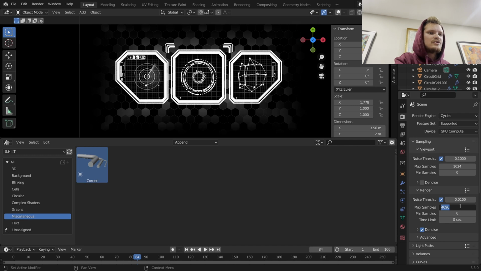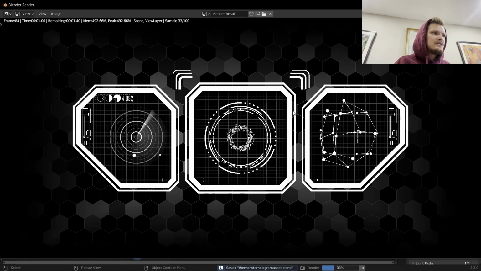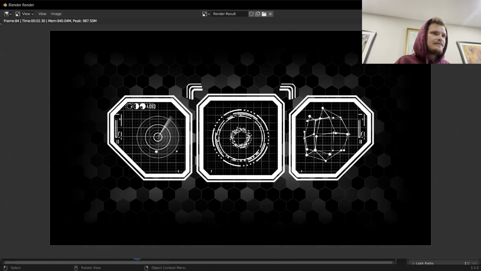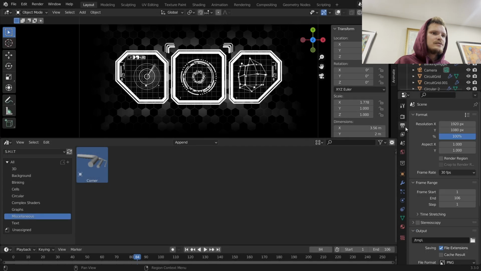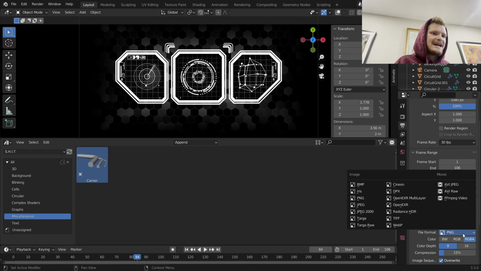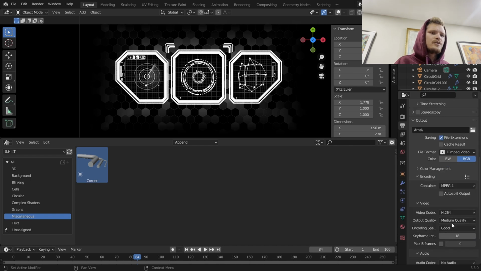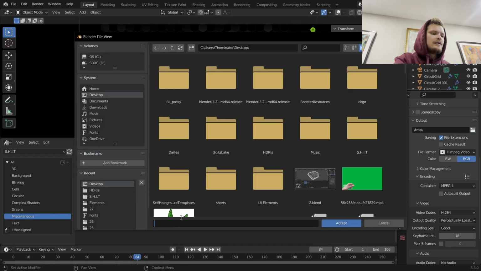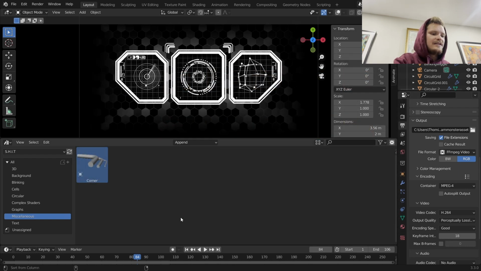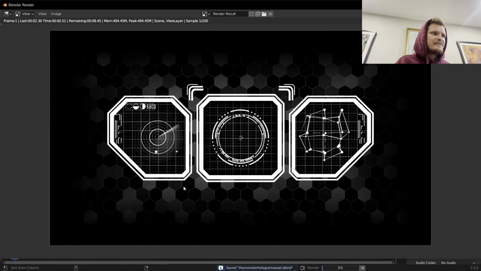So I'm just going to do this quickly. 100 samples a piece. Denoising, set it to OptiX. Let's see what one frame looks like in terms of render speed. That ain't bad. So what I'm going to do is save this as a movie clip. You could do it as an image sequence, but we're going to render this as a video. We're going to call it Hologram Monster Asset, and Control F12 to render an animation.